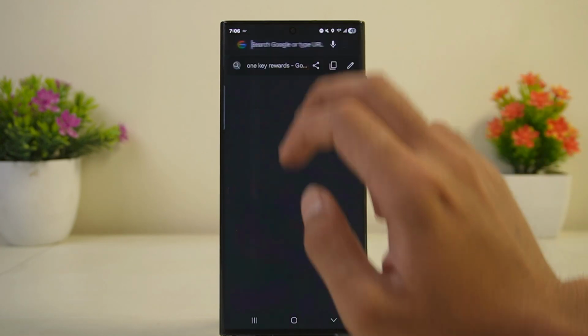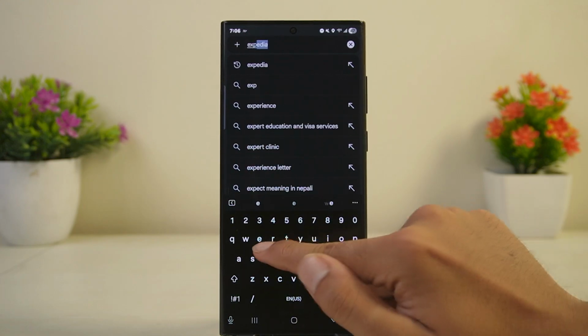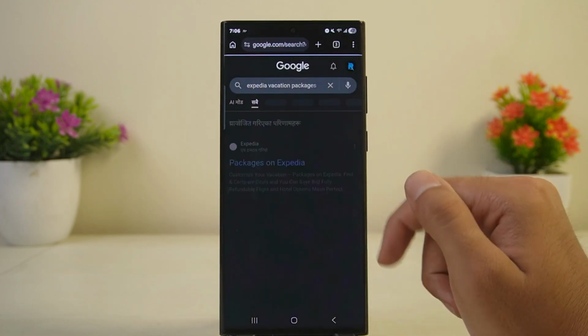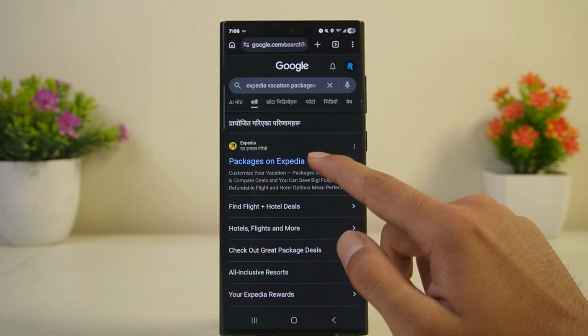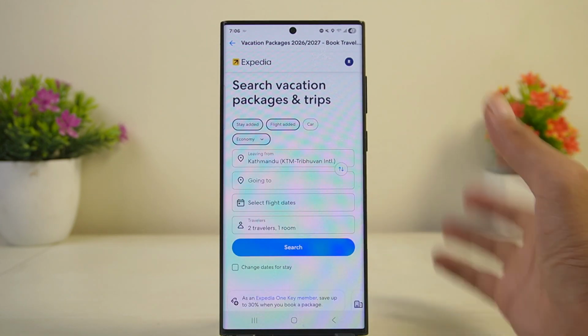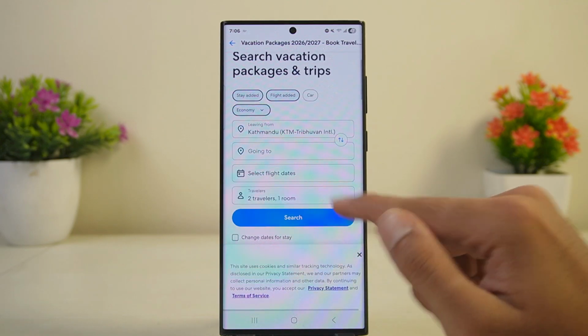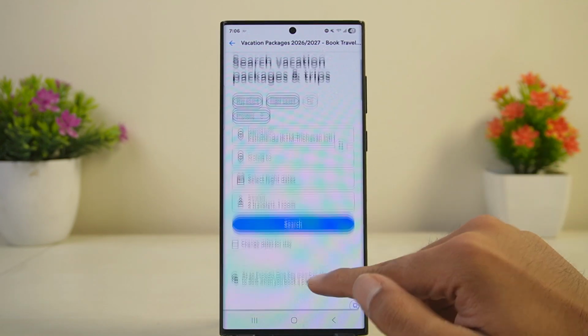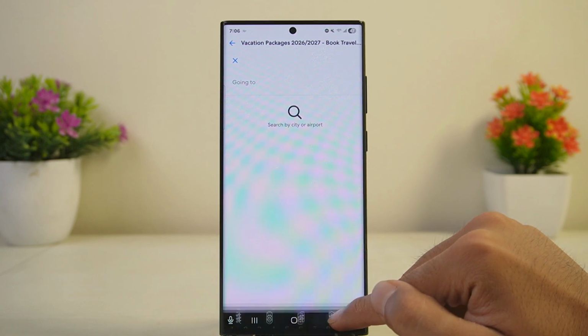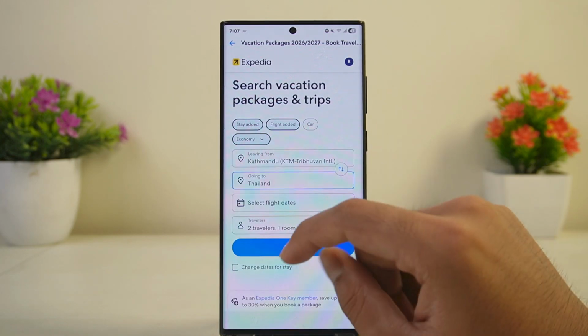From here, tap on the search bar, then type Expedia Vacation Packages. Once you're here within the official site, go ahead and open it. You will be redirected to your application if you have downloaded it, or you can also simply view from the website.